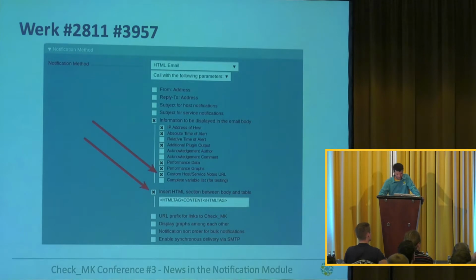It all comes in through the notification tool. You can see it here. The custom host nodes. You can just check that, and you can also insert the HTML section.